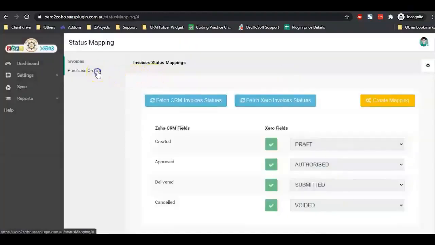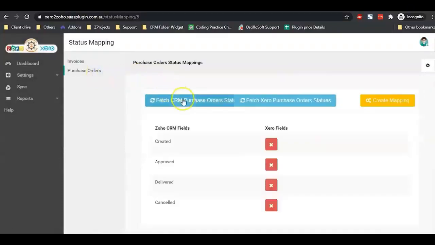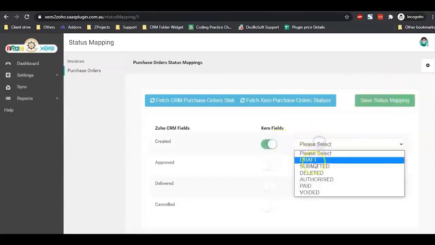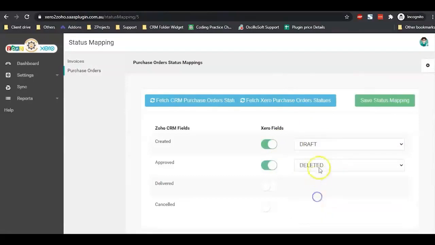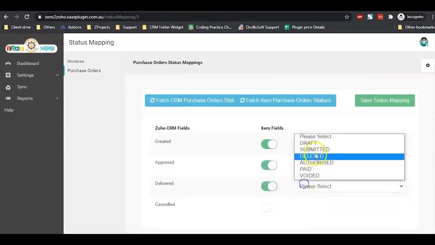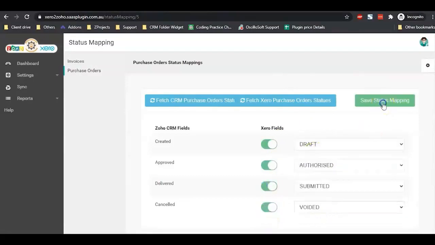Do the same for the purchase order. Click on Fetch CRM purchase order status, then Xero purchase order status, then click on the Create Mapping button. In the same way, do the mapping. Save status mapping.